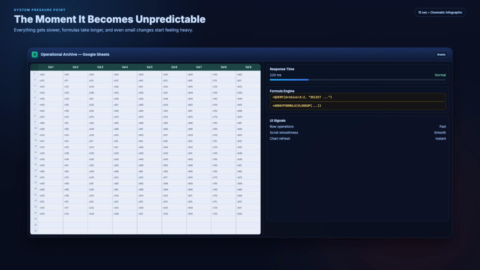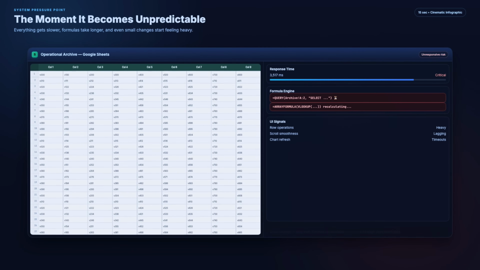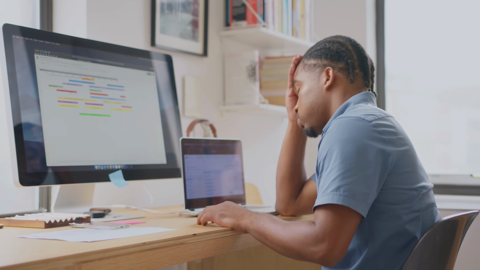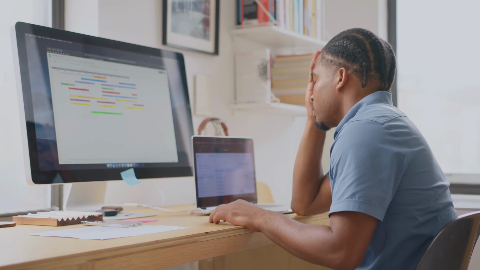Over 10 million cells, Google Sheets may start to slow down or even break. And if you ever worked with large spreadsheets, you know this is not just a warning. This is the point where the system starts behaving unpredictably. Everything becomes slower, formulas take longer to calculate, and even small changes start to feel heavy. And usually at this stage, people come to the same conclusion. Okay, Google Sheets is not suitable for large systems, so we need a database.